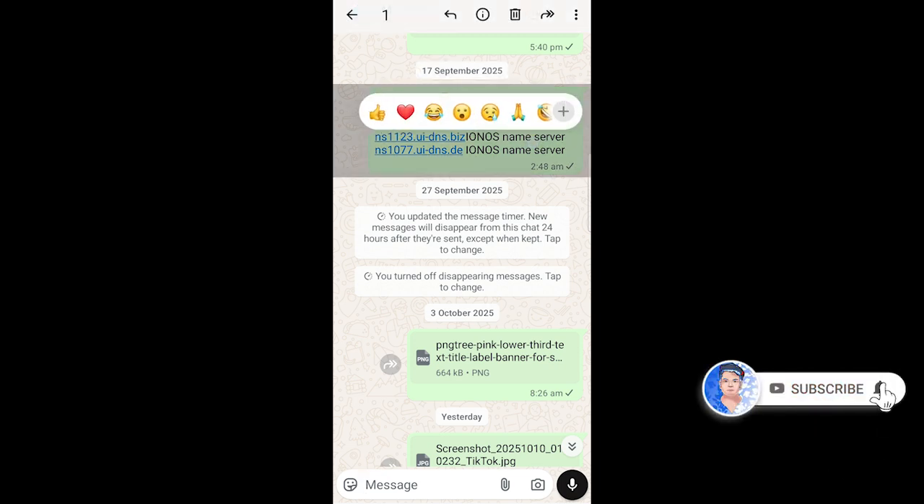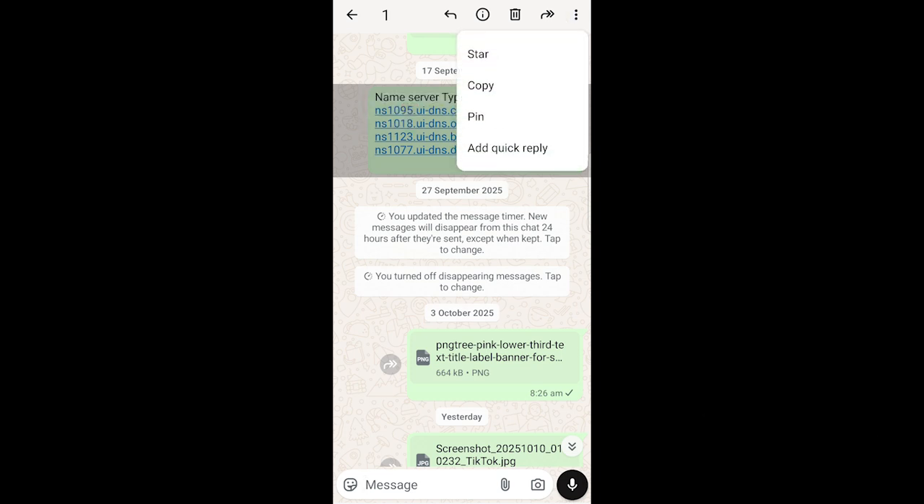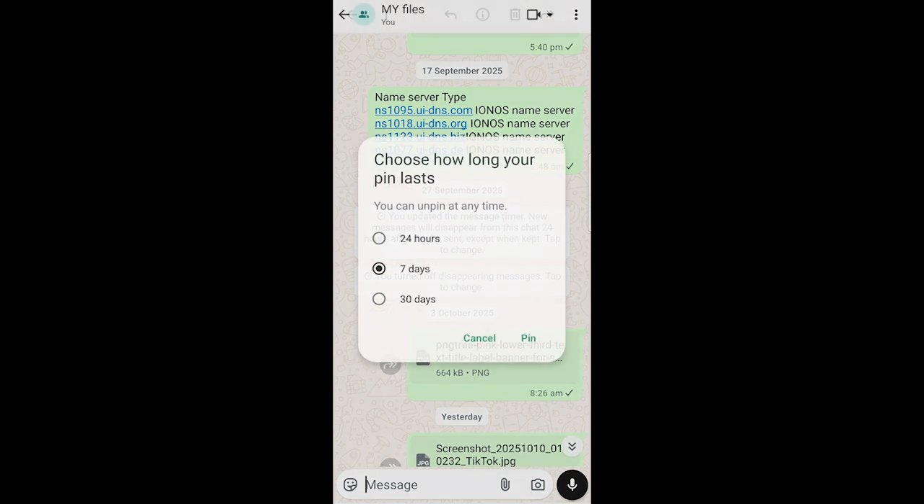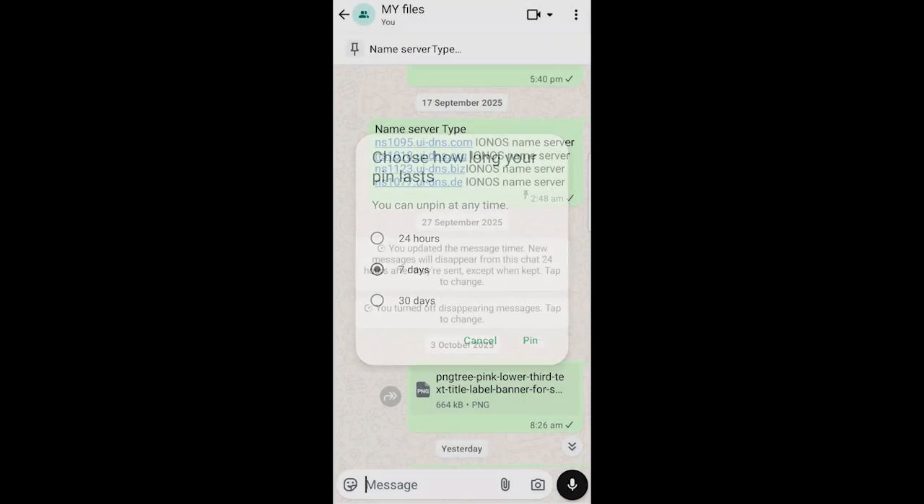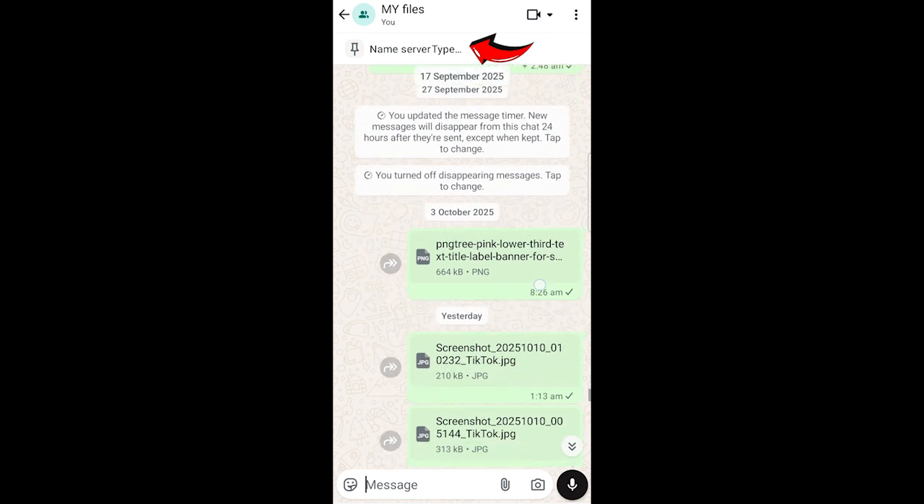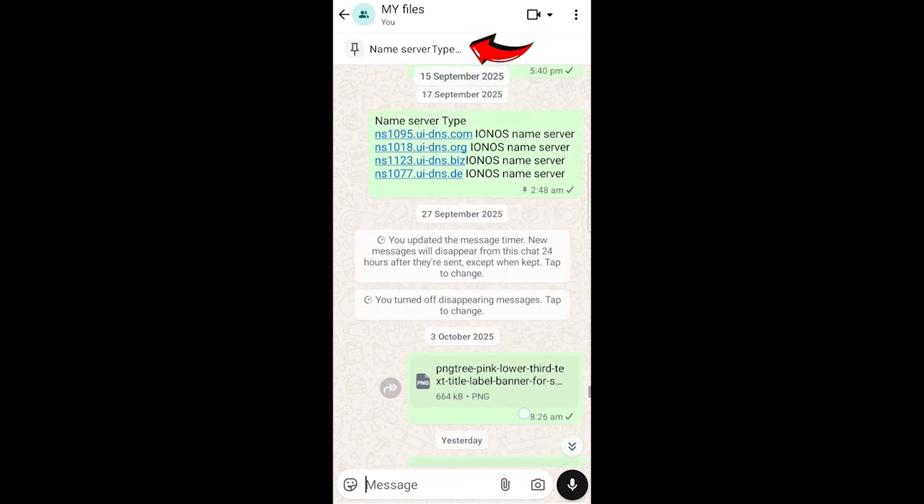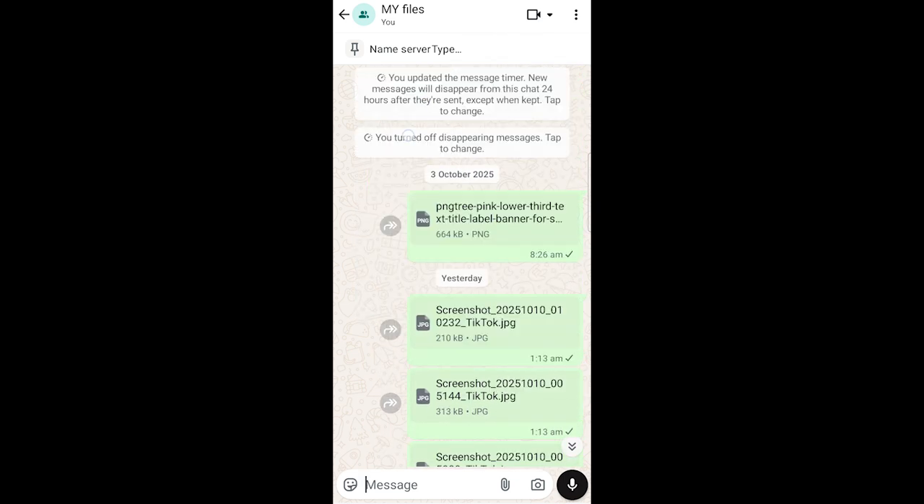At the top you see 3 dots, so click on it, and then you see Pin, so again click on it. Now you see "Choose how long your pin lasts." You can unpin at any time: 24 hours, 7 days, 30 days. We select 7 days and then click on Pin. Now you see when we scroll up or down, that message is pinned on top.